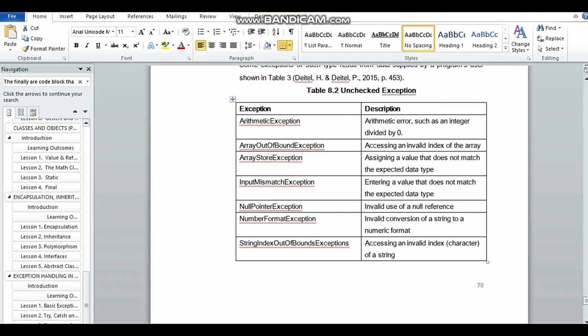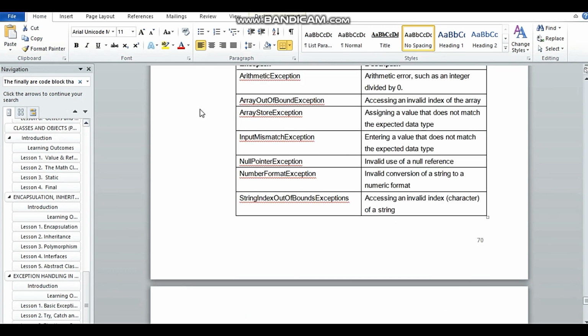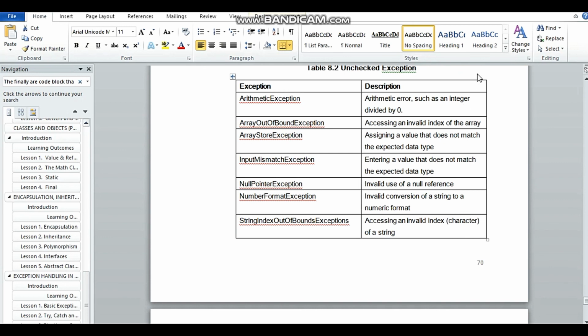And then lastly, we have the string index out of bounds exception. Meaning accessing an invalid index: you are accessing index number 10 even though it does not exist because you only initialized 0 to 9 and you want to access number 10. So that will be a string index out of bounds exception. So that's it. I hope you understand it right.